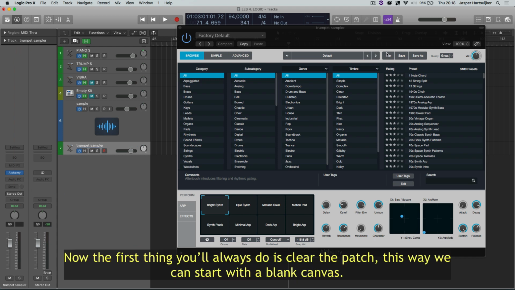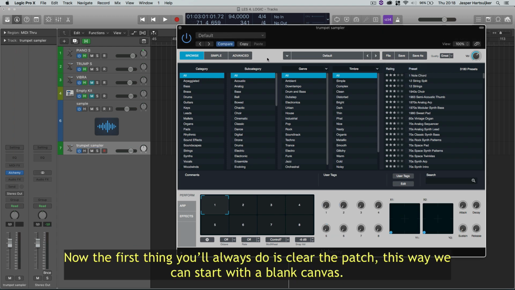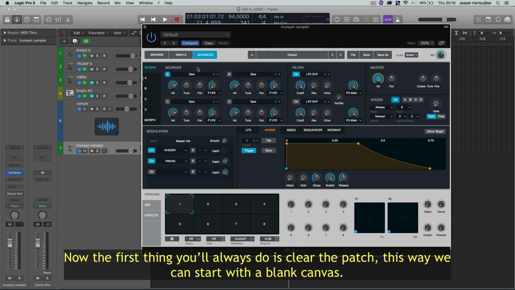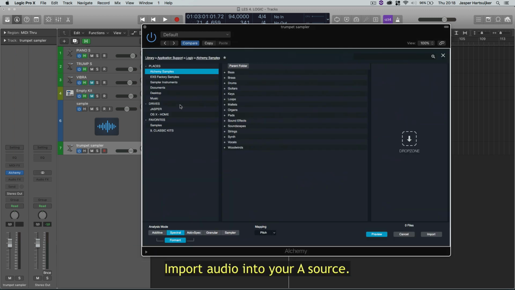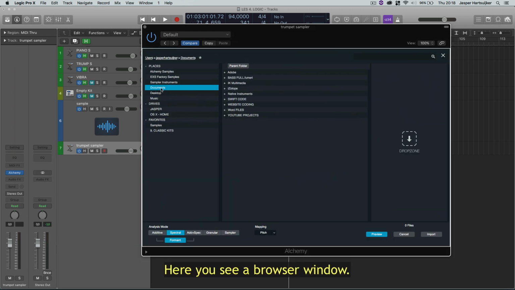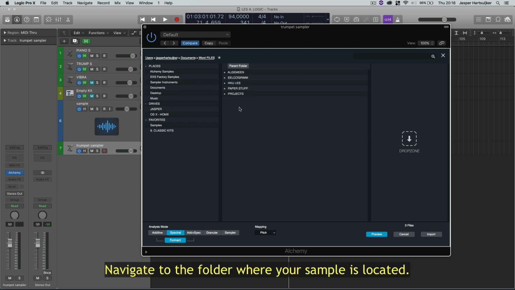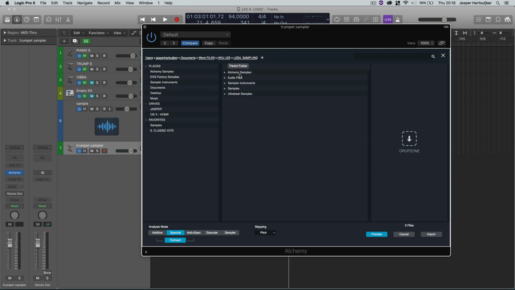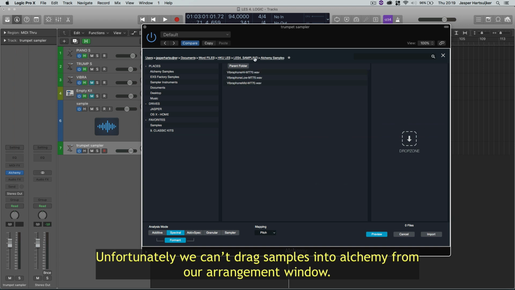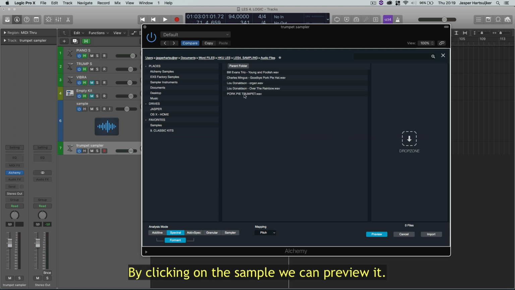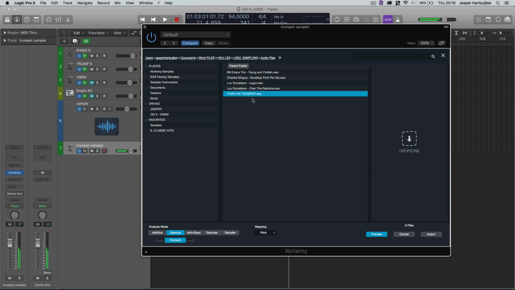Now the first thing you'll always do is clear the patch. This way we can start with a blank canvas. Import audio into your A source. Here you see a browser window. Navigate to the folder where your sample is located. Unfortunately we can't drag samples into Alchemy from our arrangement window. By clicking on the sample we can preview it.